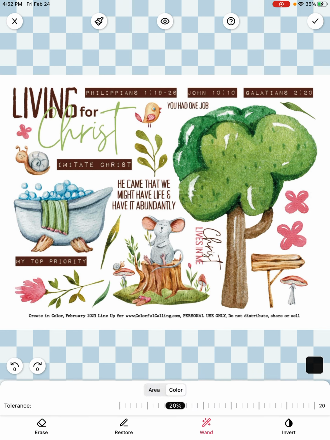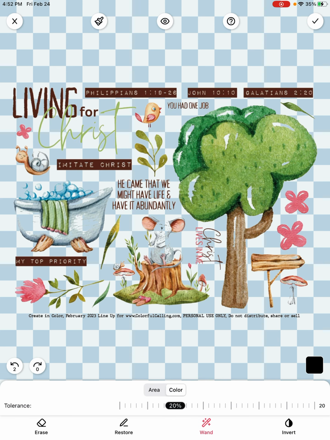You can go to this. Okay, so you had area. That's what we did last time. Then you have color. This is going to remove all of the white in your entire thing, which means it's going to remove a lot of your coloring. You can pull your temperance back and it'll fill a lot of that in.